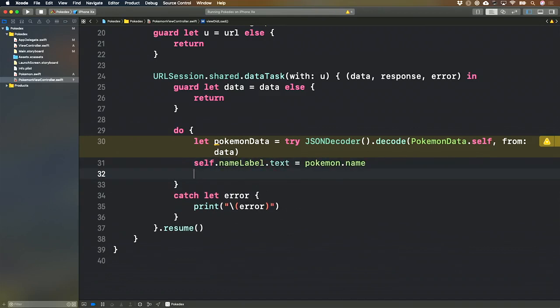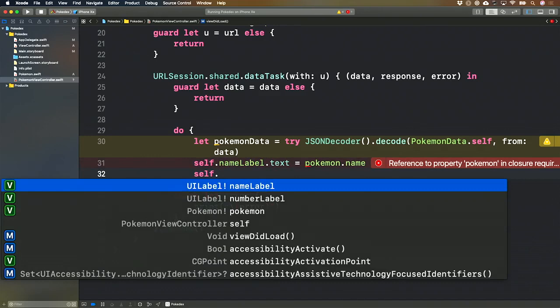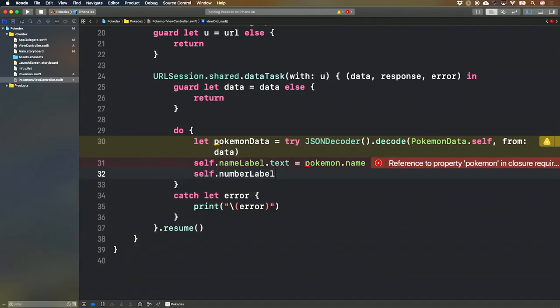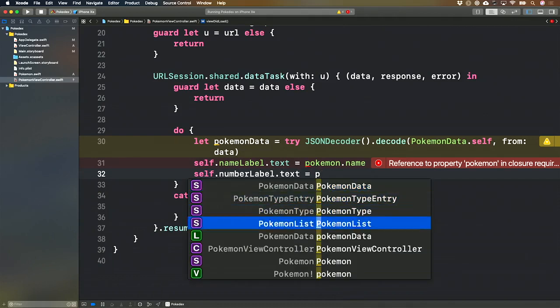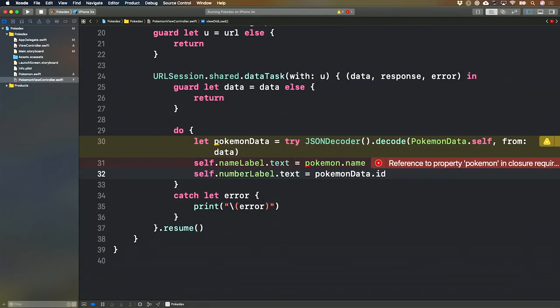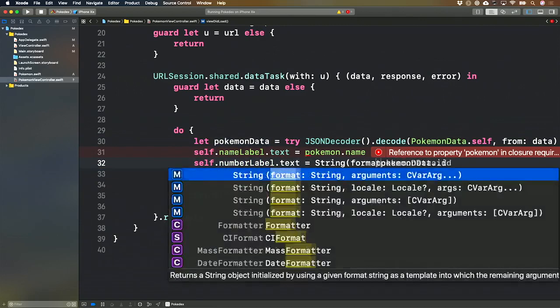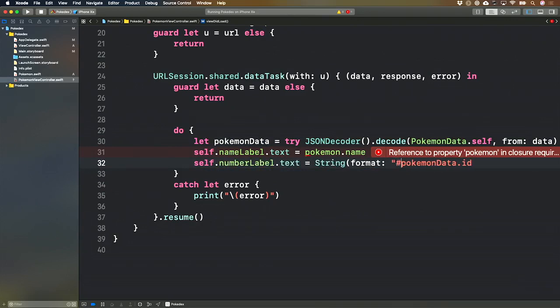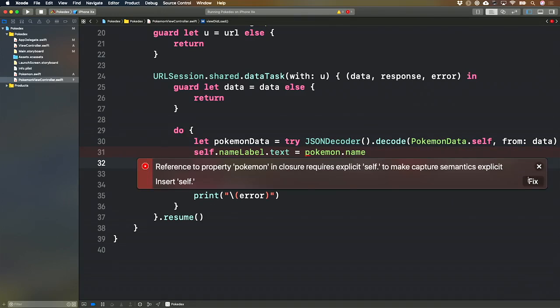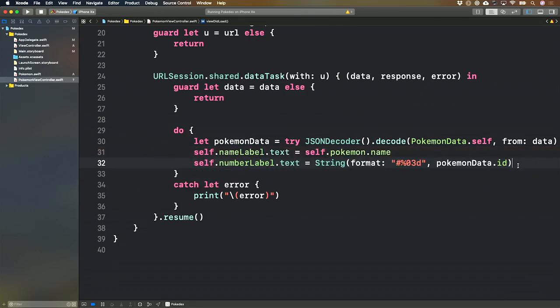Next, let's set the number for the Pokemon. That came from our API, remember. We now have numberLabel.text, and we can say pokemonData.id. And just like before, this is an integer, so let's use that string format again. Let's say String(format: "#%03d") and pass in the ID. And here we have another helpful warning. We forgot self here. Let's just fix that. Okay, so now we've set those two labels we already have.